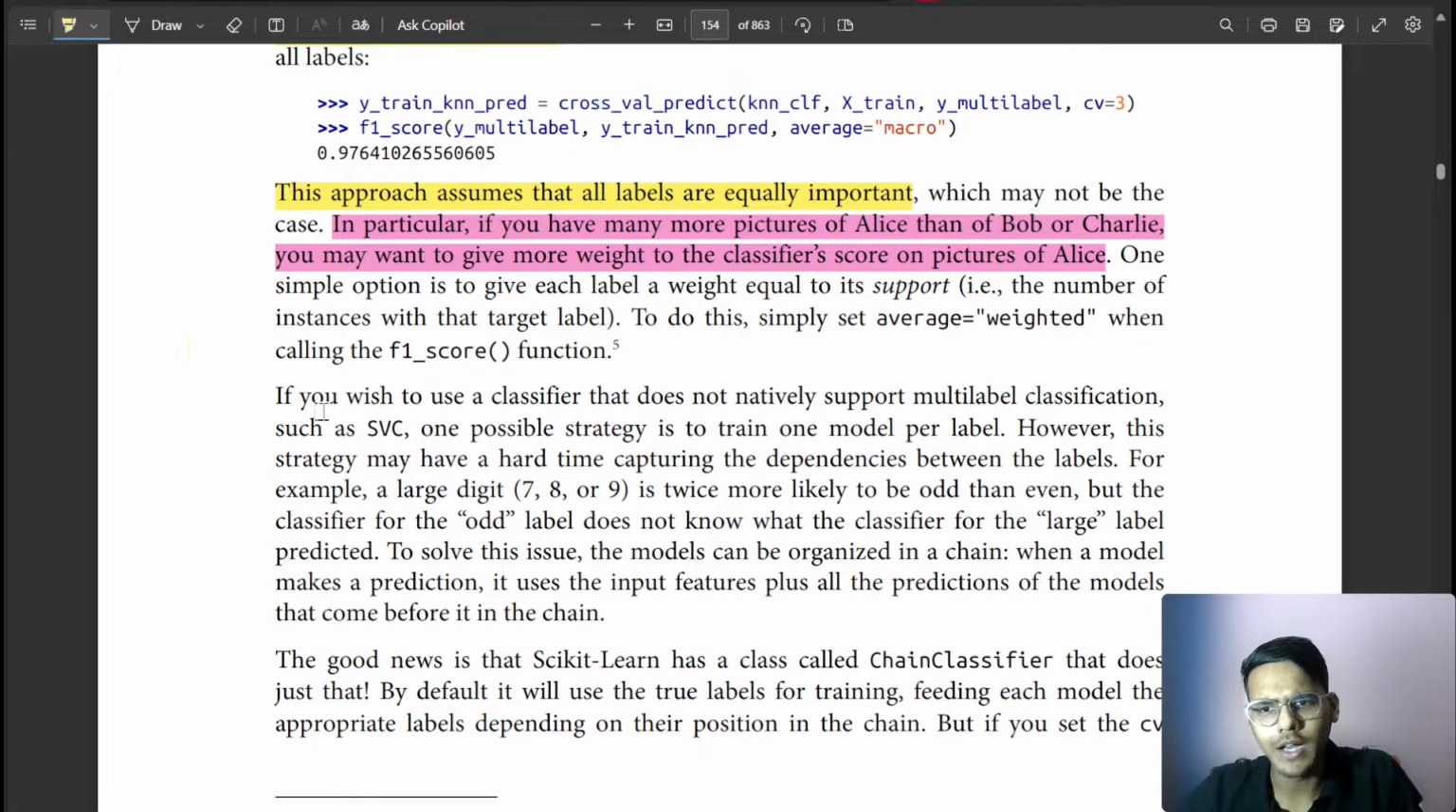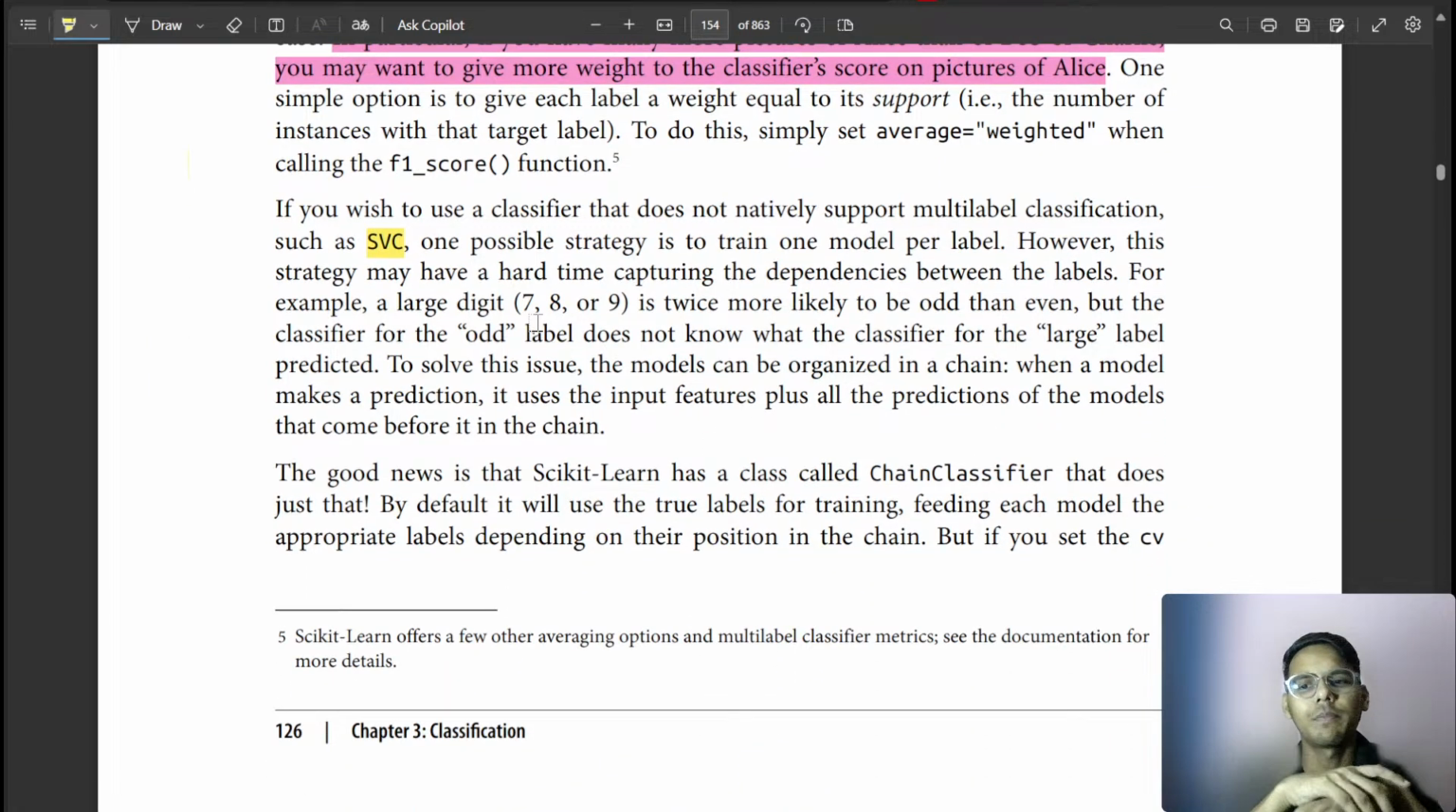If you wish to see, a classifier does not natively support multi-label classification, such as an SVC. One possible strategy is to train one model per label. However, this strategy may have a hard time catching the dependencies between the labels. For example, a large digit is twice as likely to be odd. But the classifier for the odd label doesn't know what the classifier for the large label predicted.